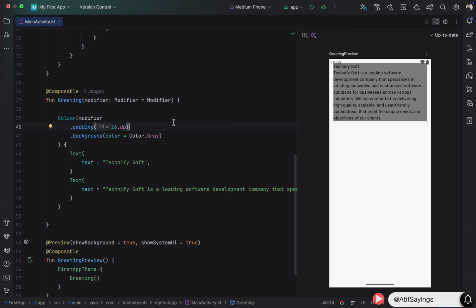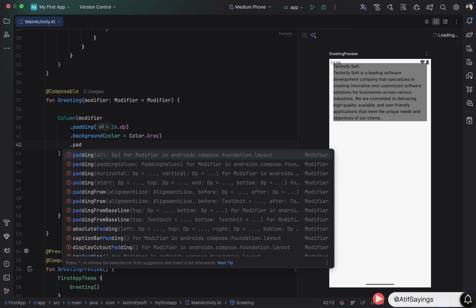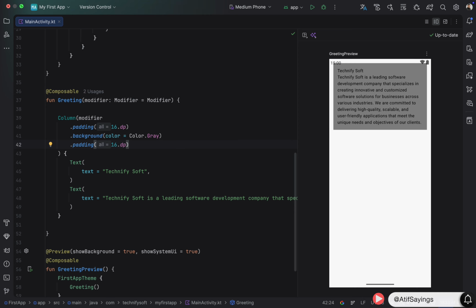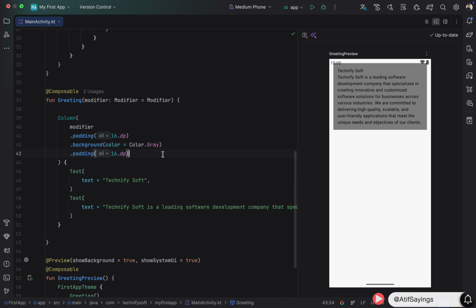Now if we want to set inner padding, then we will use the same property at the end, dot padding, and pass the value of 16 dot dp. This will set 16 dp as inner padding. So make sure to remember that for padding and margin we use the same property, but the difference is arrangement.